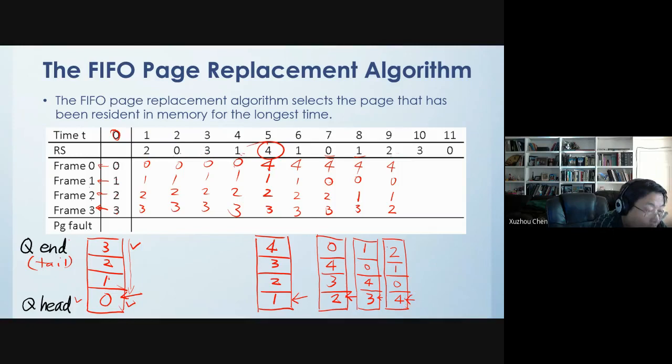So each time I do a replacement, I need to keep track of this queue, because the page at the head of the queue is always going to be replaced, and then I shift the remaining pages forward. That's really the worst scenario. I always replace the page that will be called next.